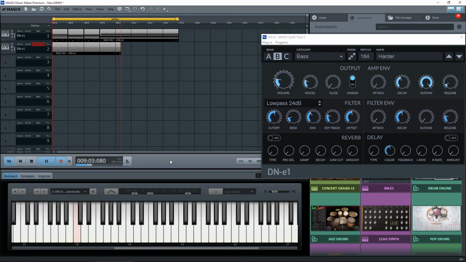And I'm going to hold that key down all the way to the end of that first MIDI recording, and let it go. And we'll stop that recording.